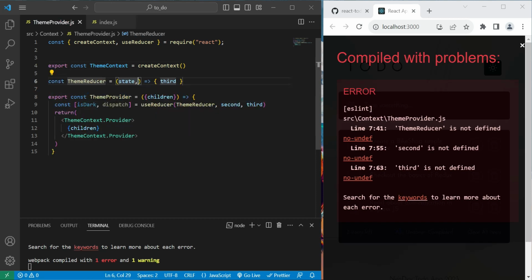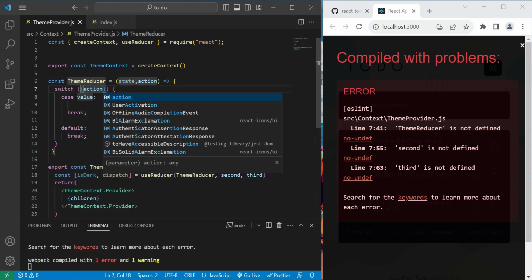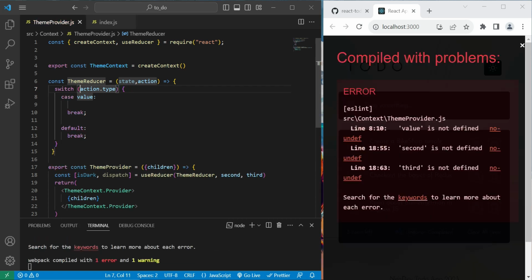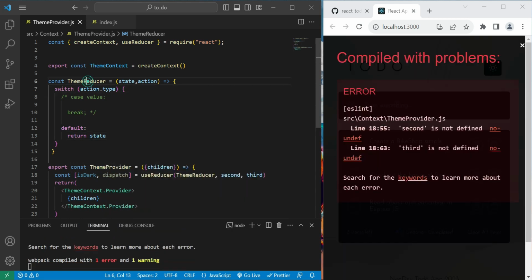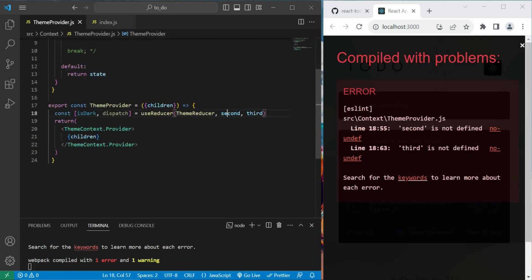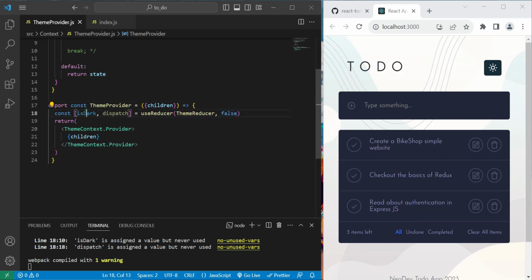This takes a state and action as arguments, and then we're going to use a switch statement to evaluate action.type. And after that, we are just going to return the state. So, okay, ThemeReducer. Now, my second argument here is the value from which the initial state is calculated. If the third parameter is provided, the initializer function, this is the third parameter, that specifies how the initial state is calculated. If not, just the second argument, in this case false, is going to be the initial value of my state, which is dark.